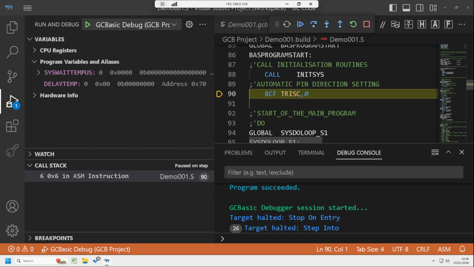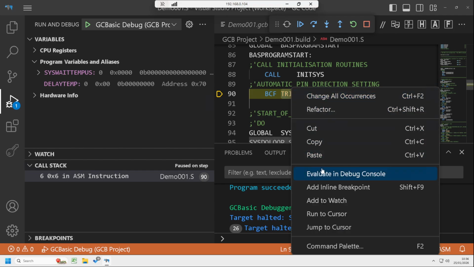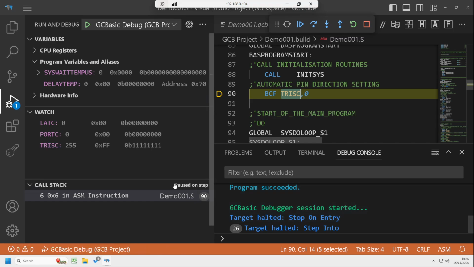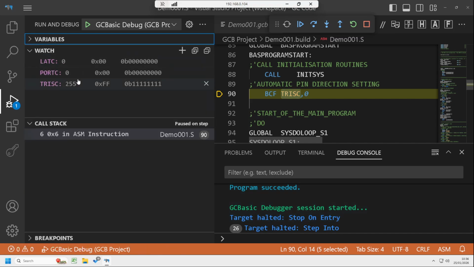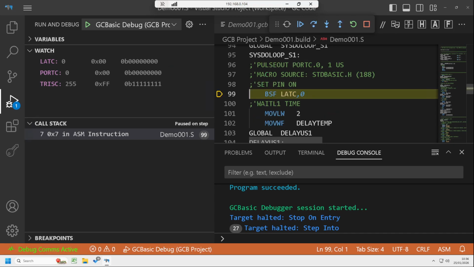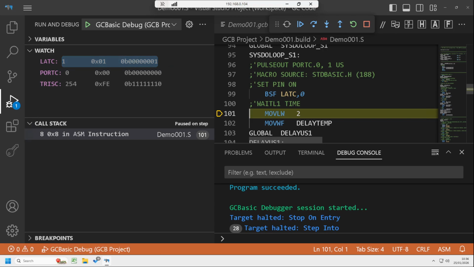It sets the automatic pin direction of the TRIS. Oh, why don't we add that to our watch statements? Right-hand mouse button, add to watch. We've got a watch statement in here. F11. It's just set the TRIS lot. Set the pin on. It just changed LATC.